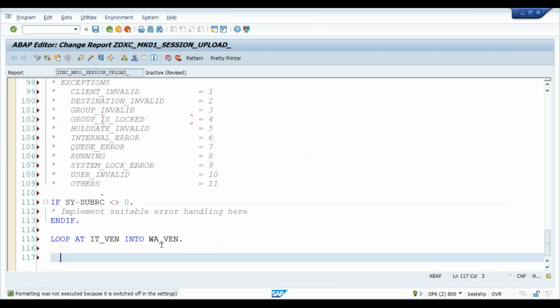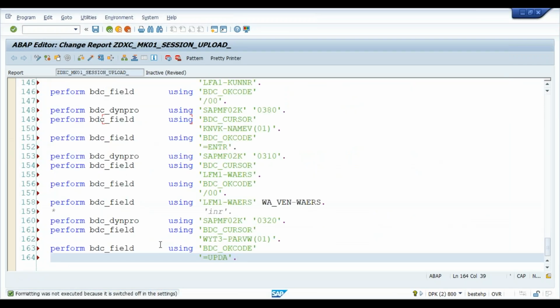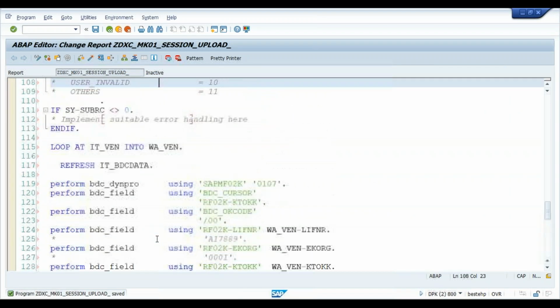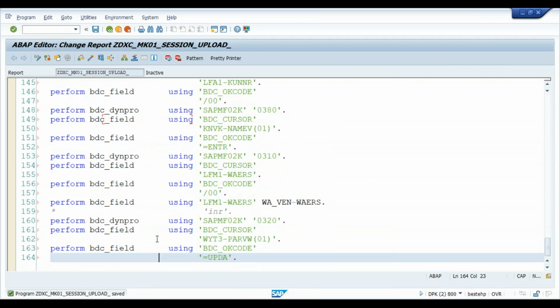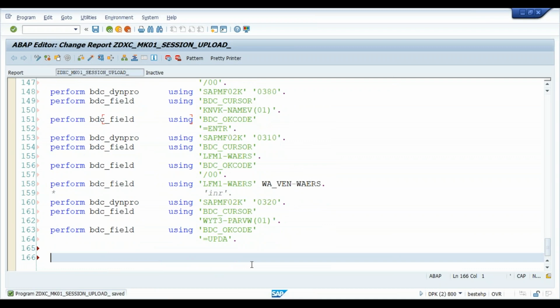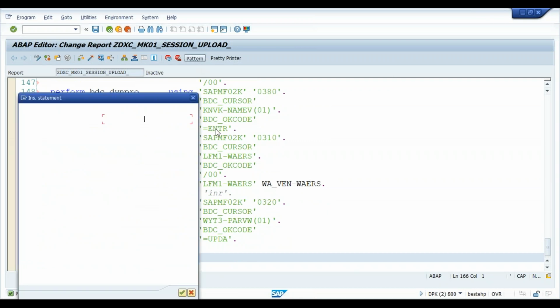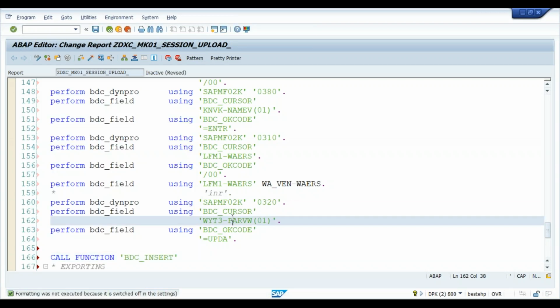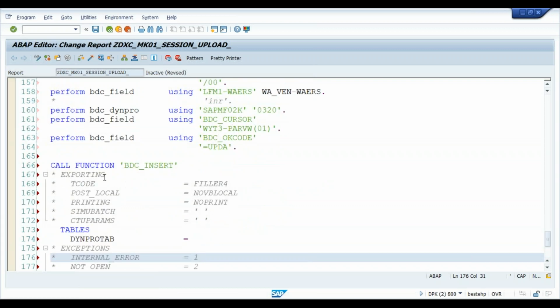So this entire recording will be the same as we have done. And then after this, we will not have this call transaction. Instead, we'll call the pattern and we'll go ahead with the open BDC underscore insert. BDC underscore insert. Now in this, we'll go ahead with the T code.